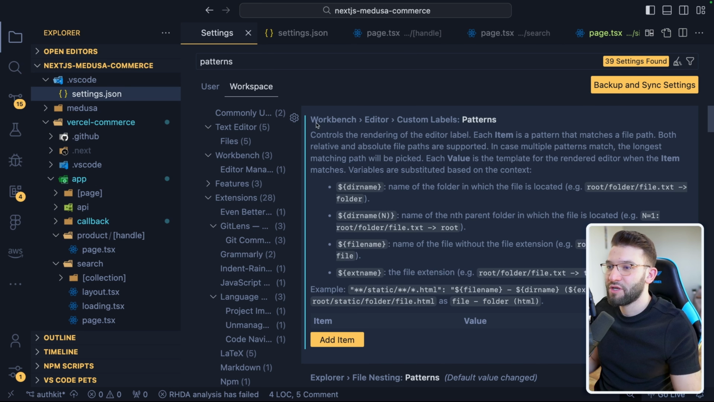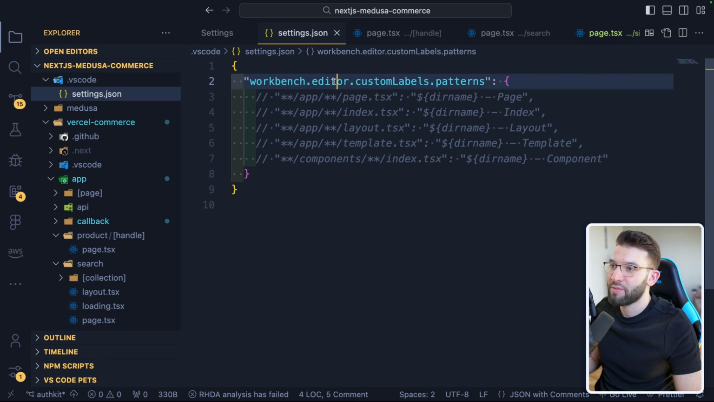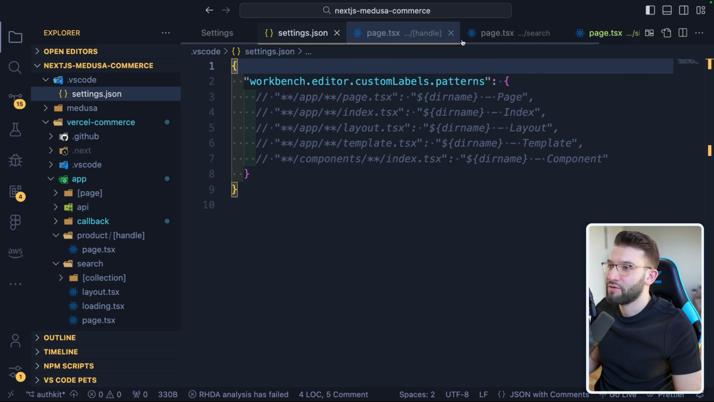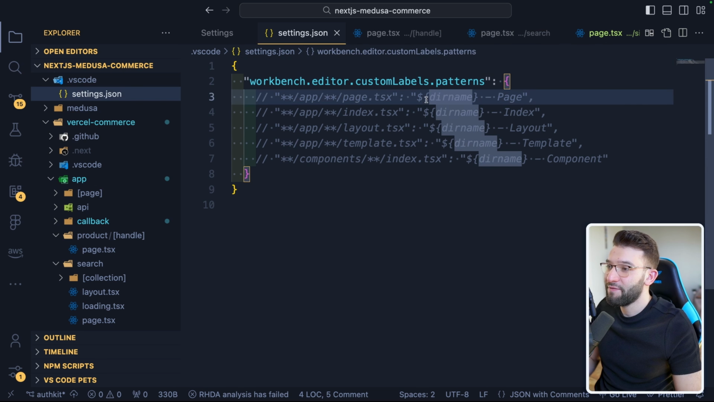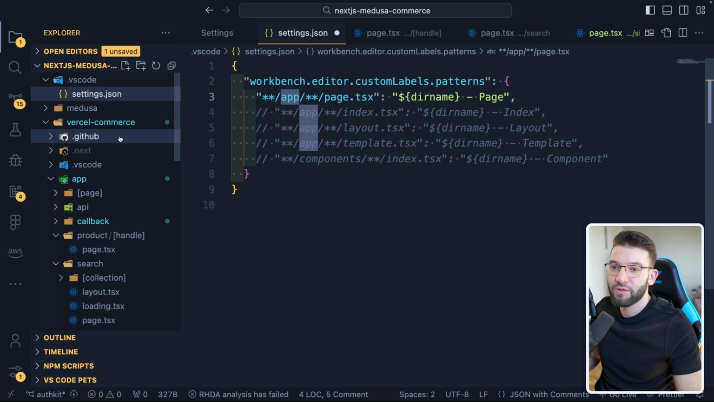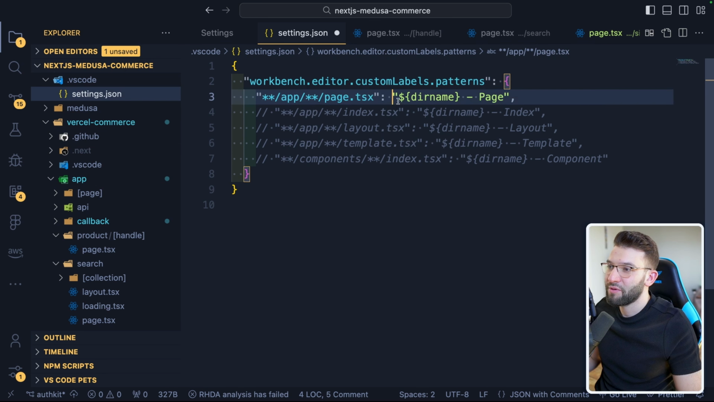For this feature, you can just go ahead and search in settings: workbench, editor, custom labels, and you can search for patterns. Or more importantly, you can go to the JSON in here and just put workbench.editor.customLabels.patterns. And now, as you can see here on the top, we just got page.tsx. So if I go ahead and actually enable this particular pattern, where it tells it to look inside of the app directory for any page.tsx, or if you're using JavaScript, page.jsx, to replace it and use this template of using the directory name.